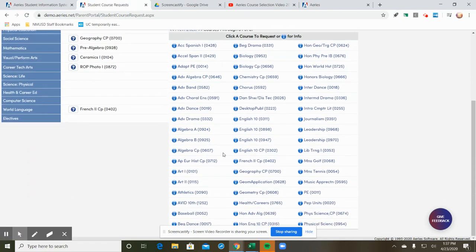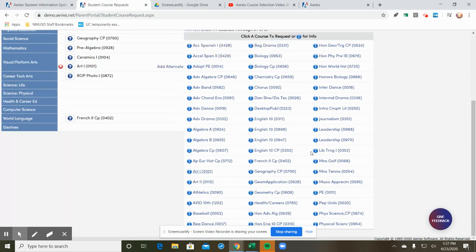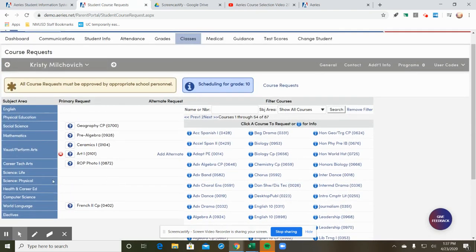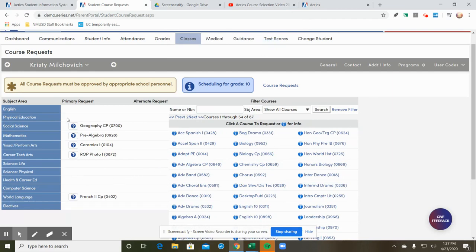But for instance, if you are interested in taking Art 1 for next school year, you would go ahead and click on that course. And it's going to ask you, are you sure you want to take Art 1? And you're going to hit OK. Once you do this, you'll notice on the left-hand side, it is then populated into your primary requests. If you decide, I do not want to take Art 1, or you accidentally added in a course and you need to delete it, you will go ahead and click that X and click OK. You want to delete that request, and it will remove it from your box over on the left-hand side.